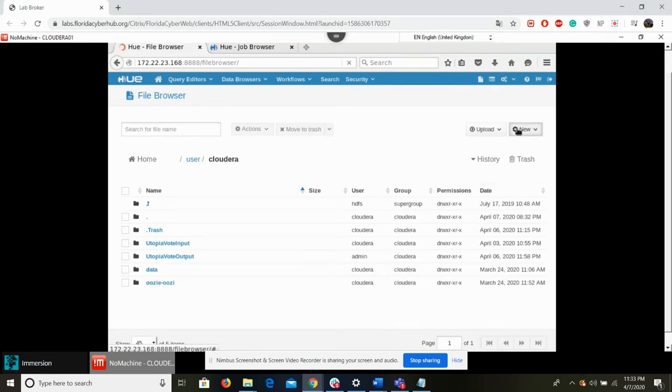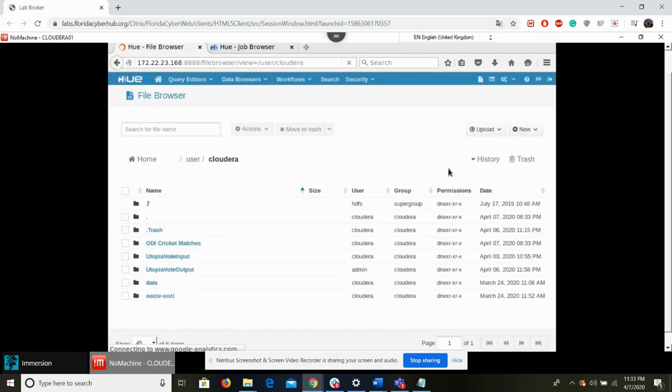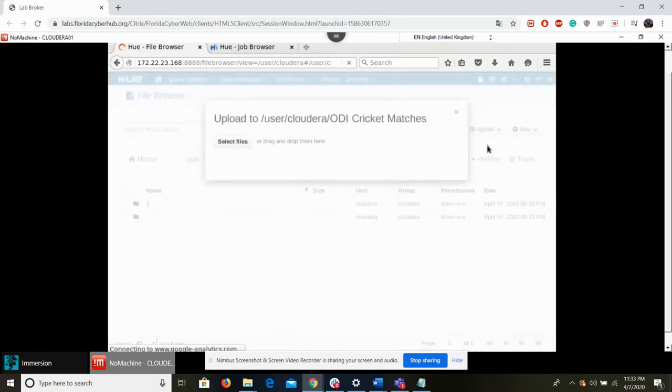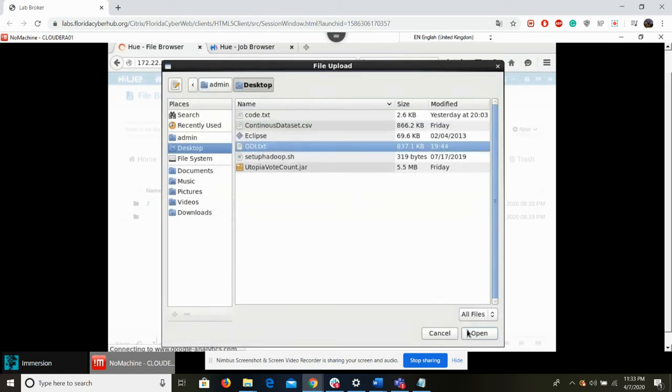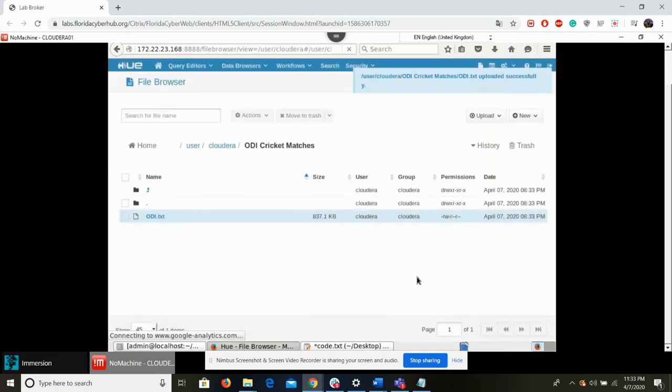For that, I'm going to first open the Hue browser and create a directory, ODI cricket matches. I've successfully created the directory, and now I'm going to import my data file into this directory. From my Cloudera file system, I'm going to upload the file, that is my odi.txt file. I've successfully uploaded it.